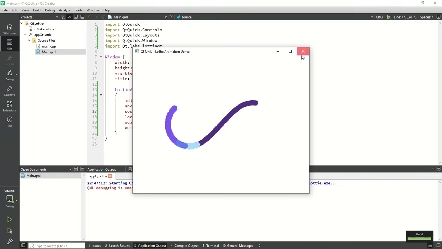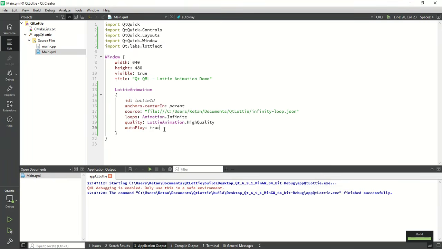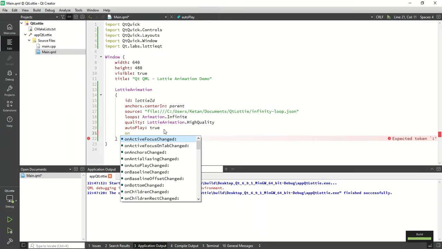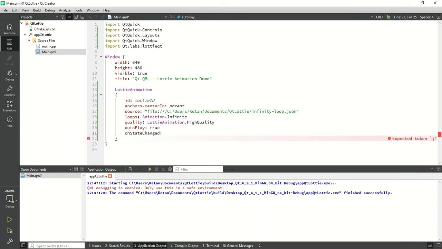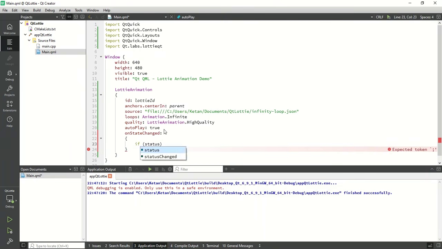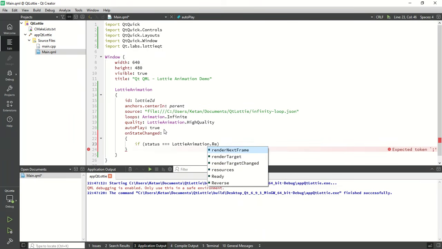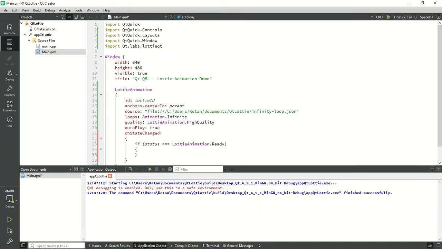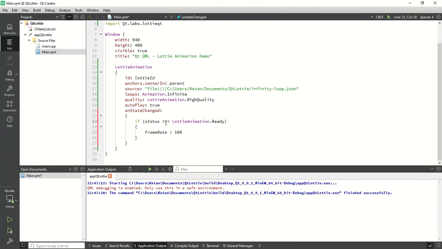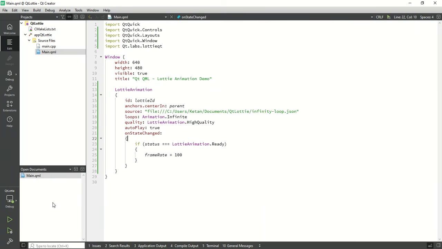Okay. So there are also one or two more properties. Let's set the on status change event. Whenever the status is ready, we can set the frame rate property. Let's set it to 100. You can set the frame rate from 0 to 100. Okay, so you can see the effect of the frame rate.